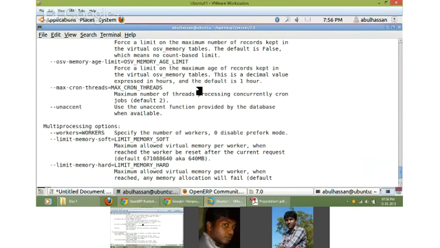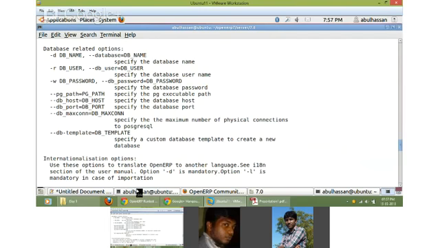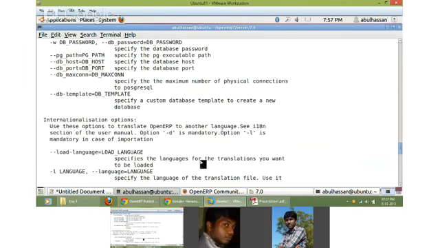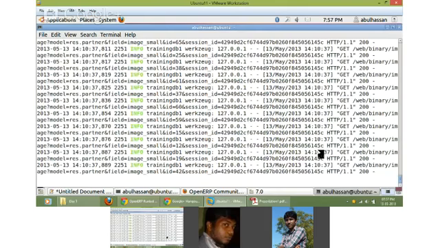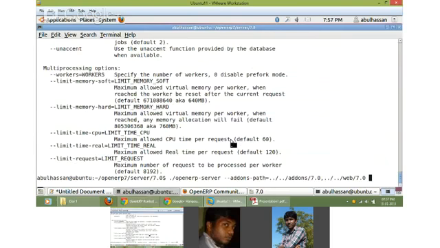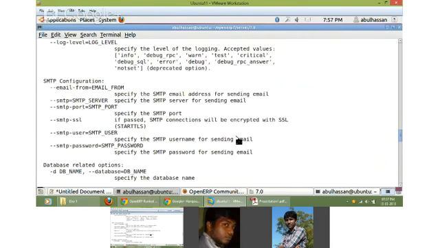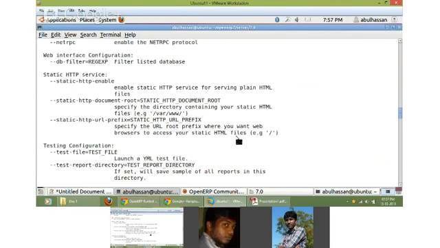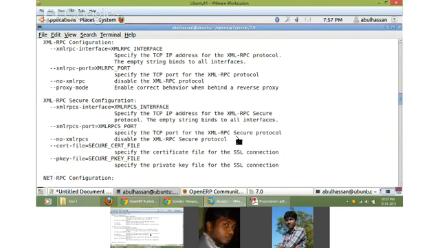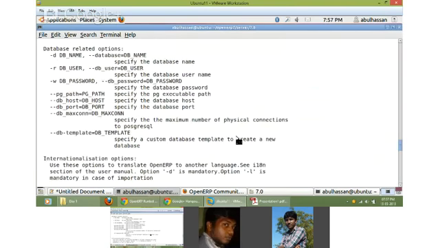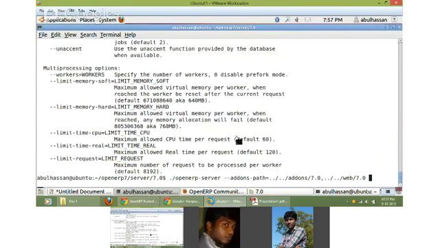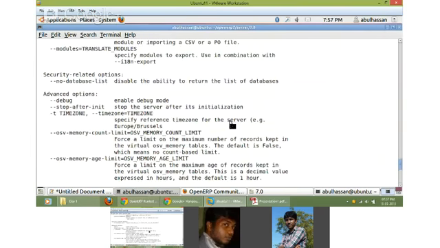Say for example, you can start this. One of my servers is already running. I can run another server on a different port, right? So what I'll do is create another port. This is the port.